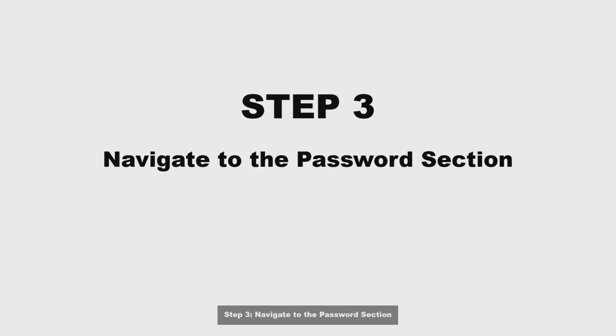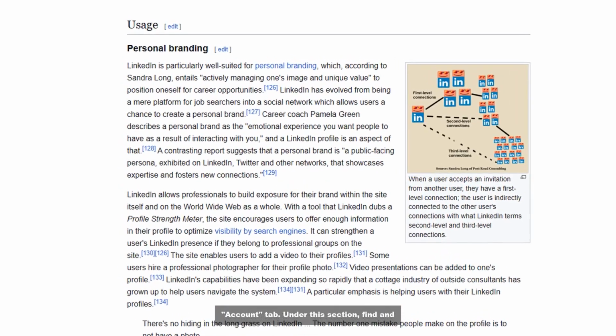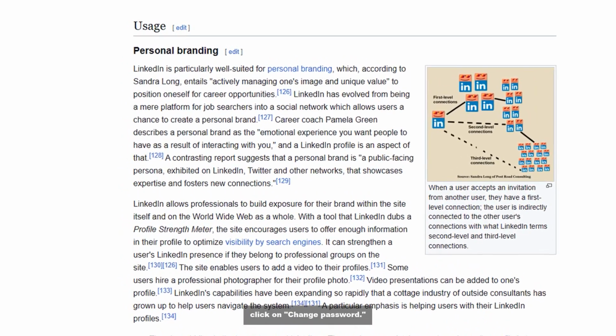Step 3. Navigate to the Password section. In the Settings and Privacy menu, look for the Account tab. Under this section, find and click on Change Password.